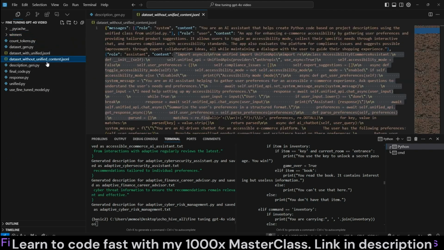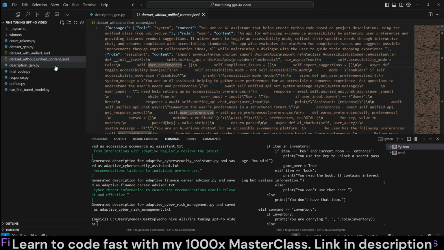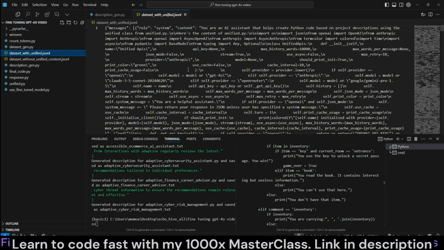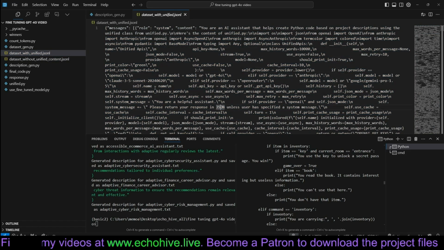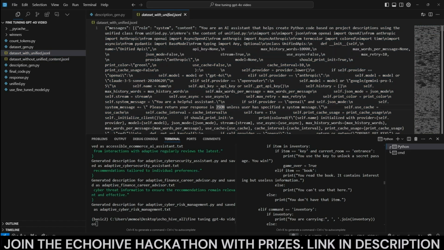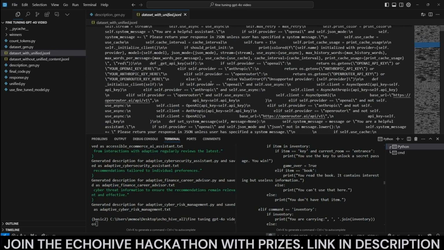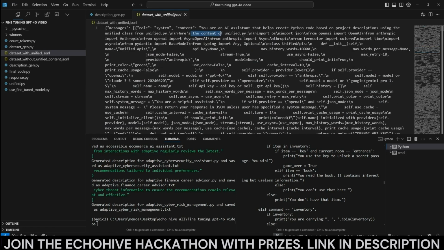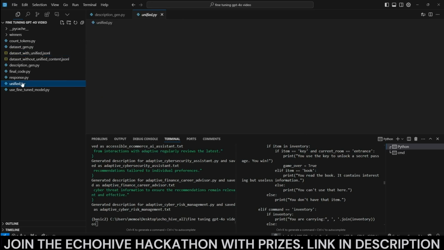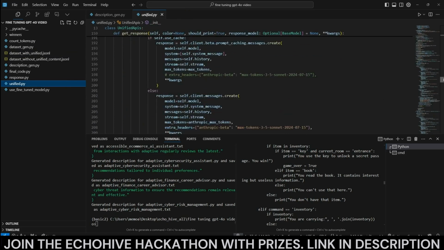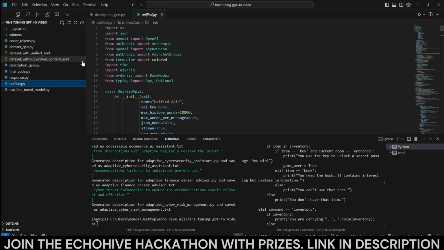But as you can see, I have 2 JSONL datasets. In one, I am actually just giving a simple single sentence system message, but in the other one, I am actually giving the entire contents of the unified.py file. So I wanted to see if that makes a difference. And in my experience, it actually works so much better when you give the content of the unified.py file in the system message, because it's going to be building apps based on this.